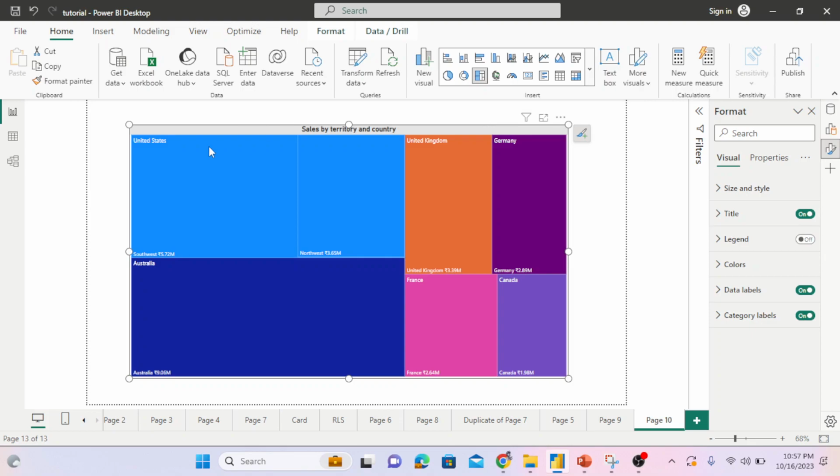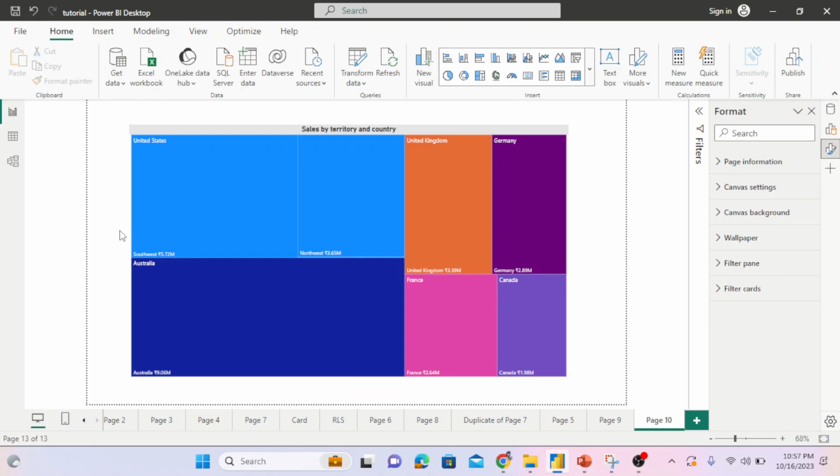So I hope you have understood how the basic Treemap can be created in Power BI.